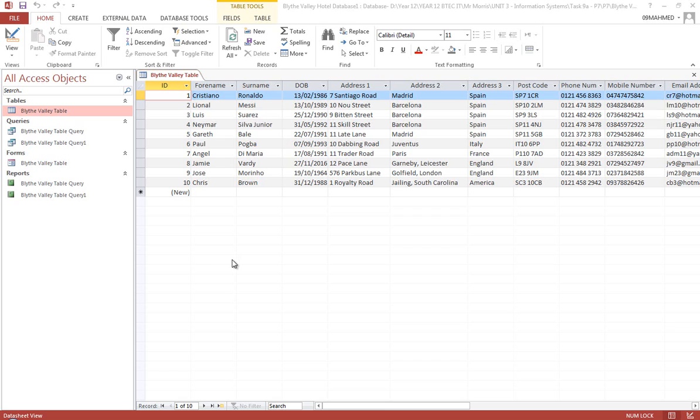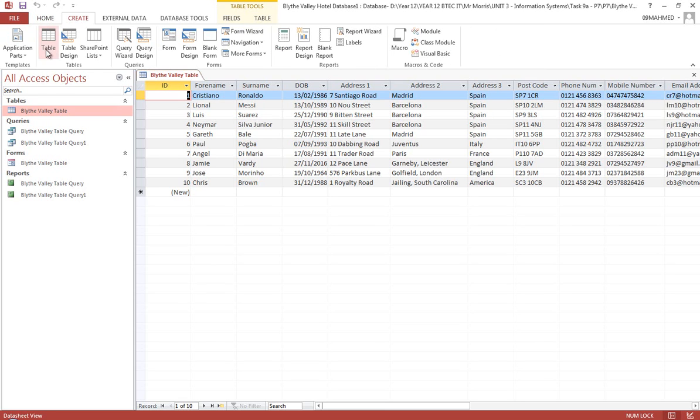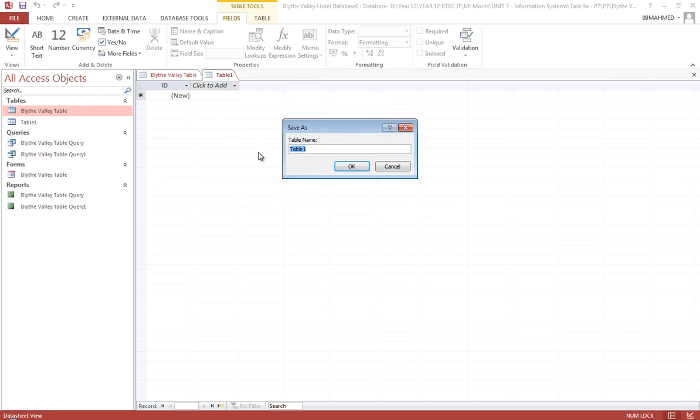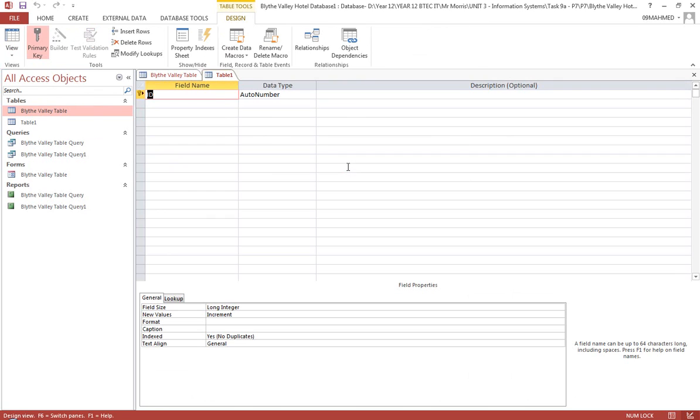I created this table by clicking on the Create tab, clicking on Table, and as you can see it has come up with a blank and brand new table. However, there are no fields and slots for me to fill in the reservation details of the customer. So to do this, I'd have to click on View and click on Design View, where it will allow me to save this and then add in the fields and the data type and the description of fields.